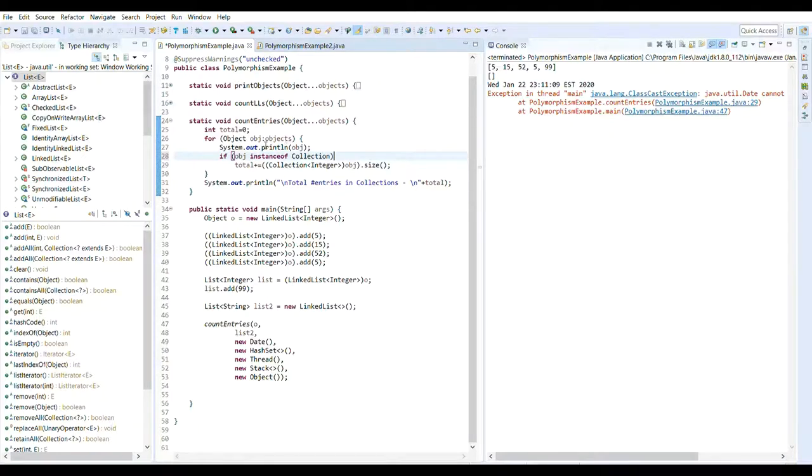So this expression here will return true only if the object at hand is a collection, like Stack, LinkedList, TreeSet, etc. If it isn't, it will return false and won't execute the if statement body, which is what we want.